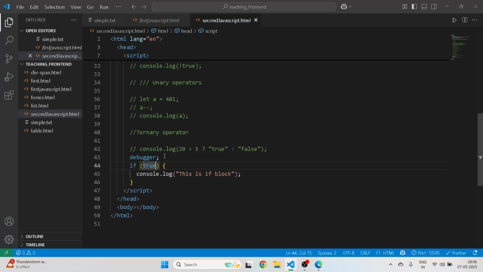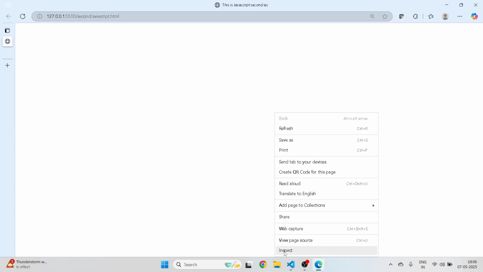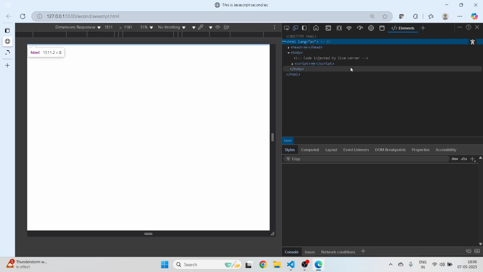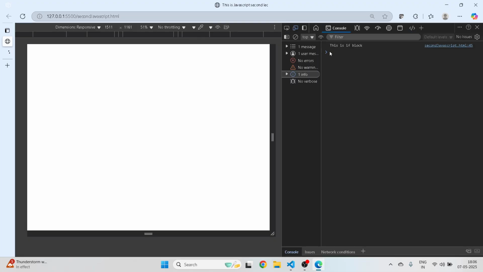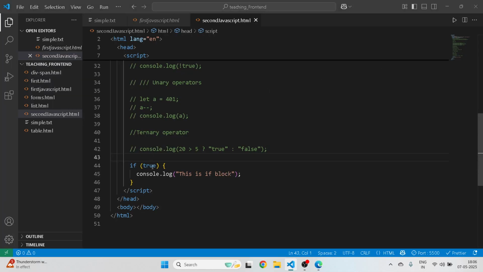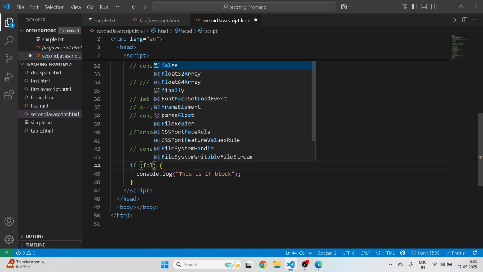When we use a debugger, it slows our program, so I will remove this and show you the output of our program. This is the if block, and if the condition is false, then it will not execute.